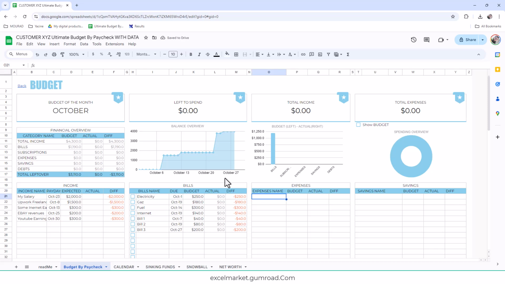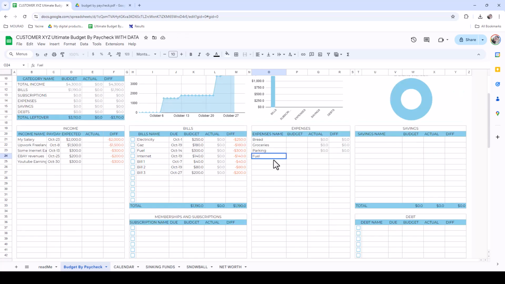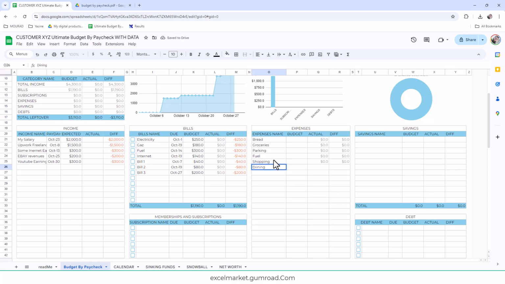Next up, let's work with the expenses category. Here, we'll add entries for things like groceries, parking, and, of course, gasoline. For this tutorial, we're using example values, but you'll enter your actual expenses when you do this on your own.